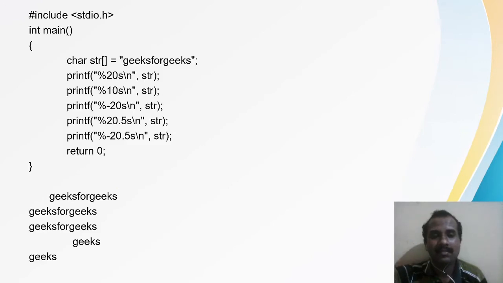So this is one example where I am storing geeks for geeks in the string str. First I am trying to print str. What I have provided is w, that is the field width. When I mention 20, as I already said, it is going to be printed in a right justified manner. So it will create 20 spaces and it is going to print geeks for geeks.